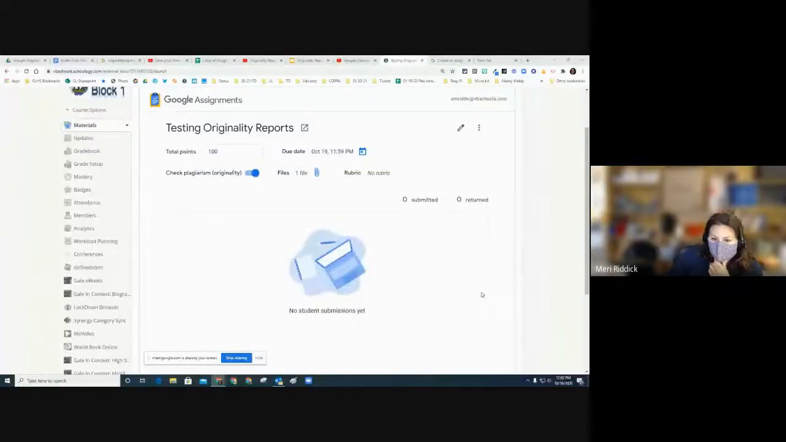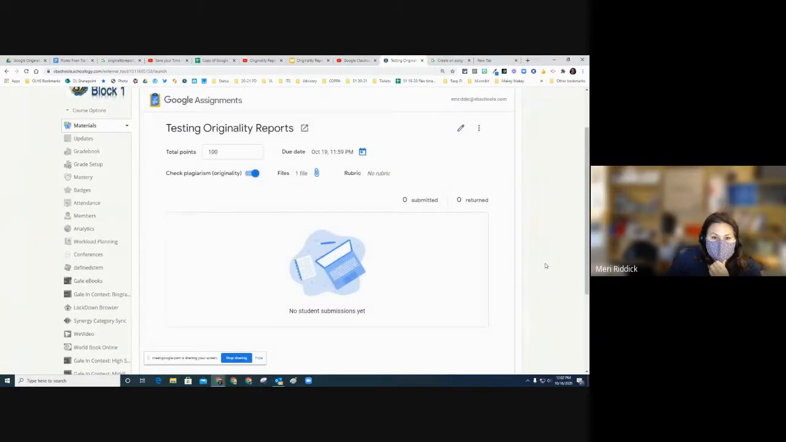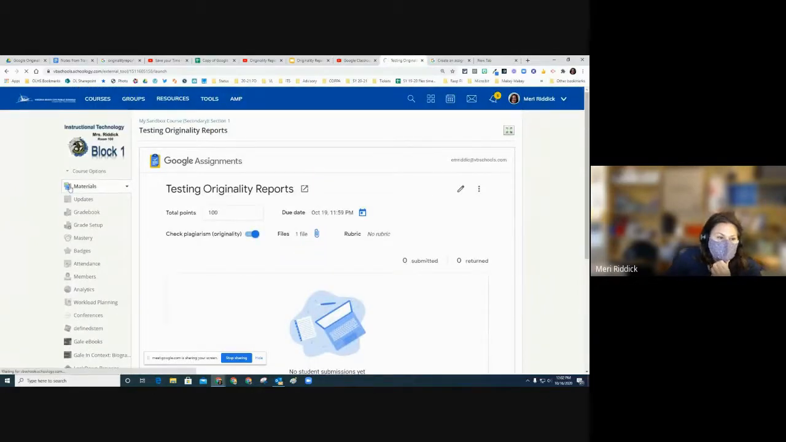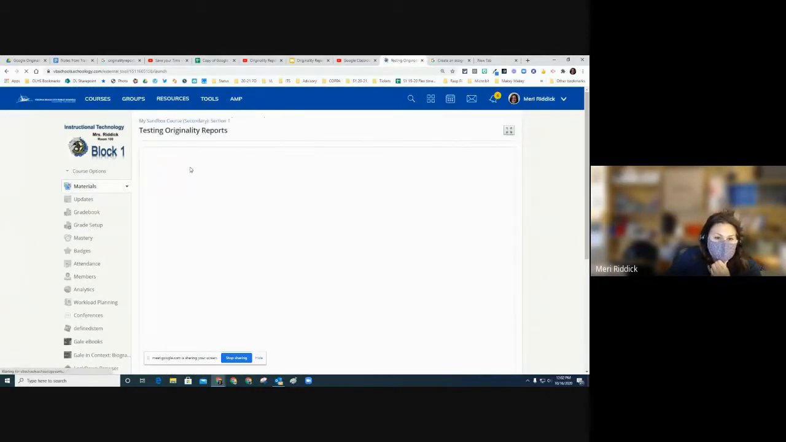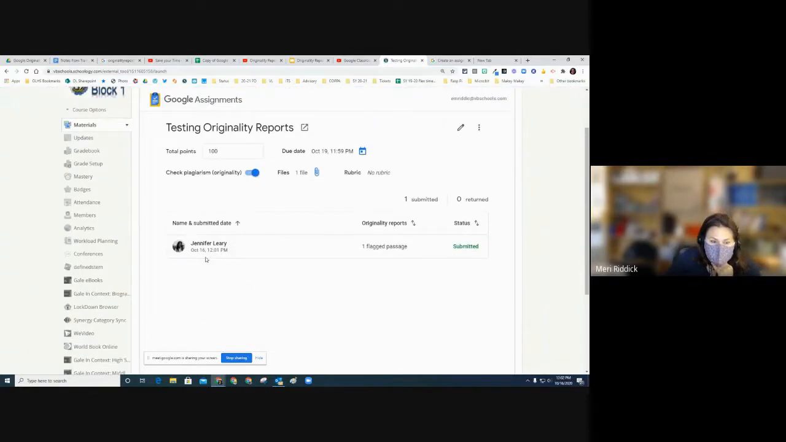So, once her work has been submitted, it's not showing as submitted yet on my end. There might be a bit of a delay here. There we go. So when I get this submitted to me, I can see that she submitted it, what time she submitted it. I can also see there's a flagged passage that's been turned in. And this is the submitted status.